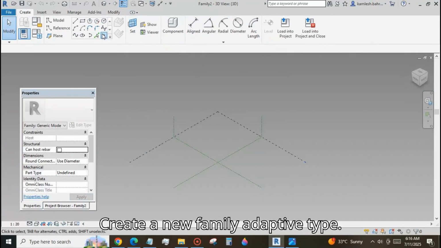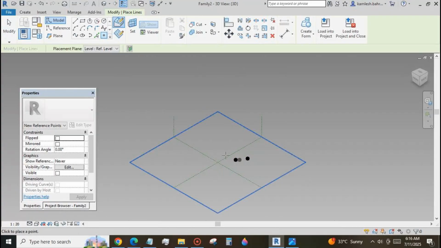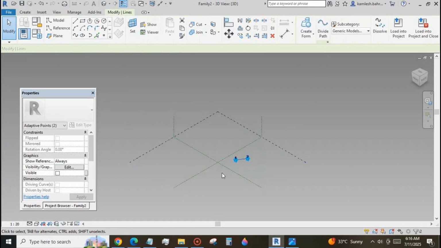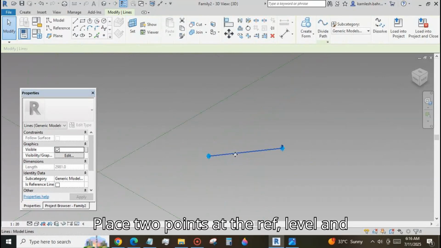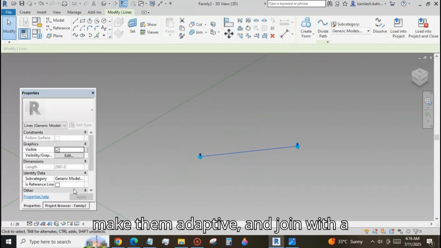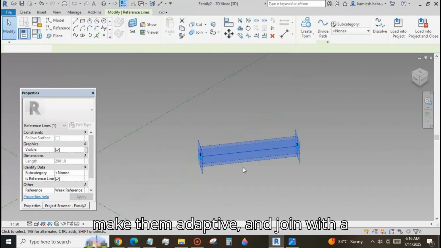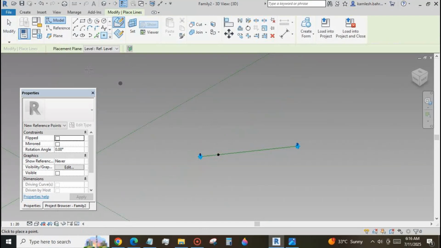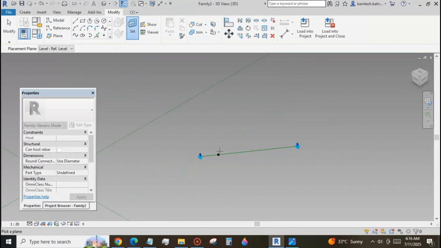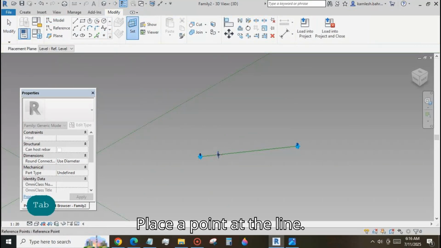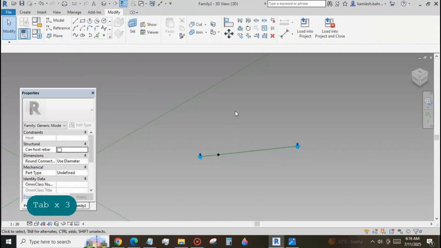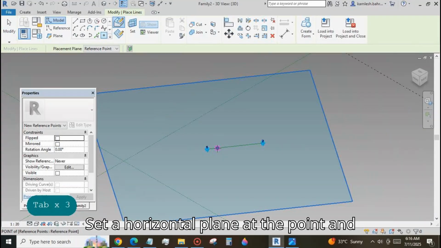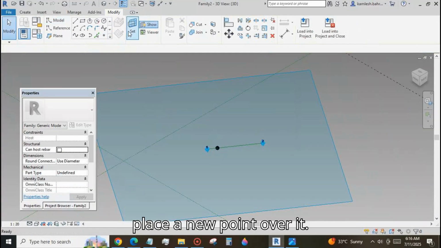Create a new family adaptive type. Place 2 points at the ref level and make them adaptive, and join with a reference line. Place a point at the line. Set a horizontal plane at the point and place a new point over it.